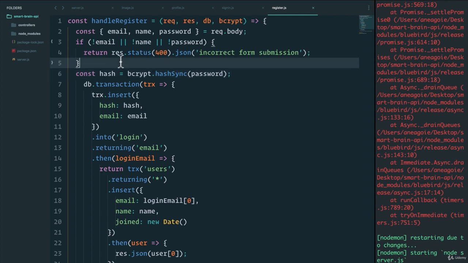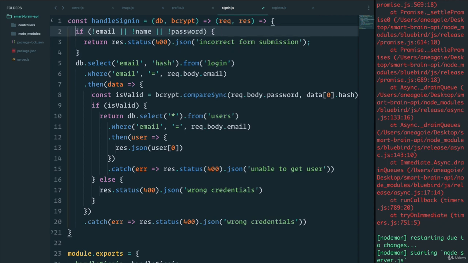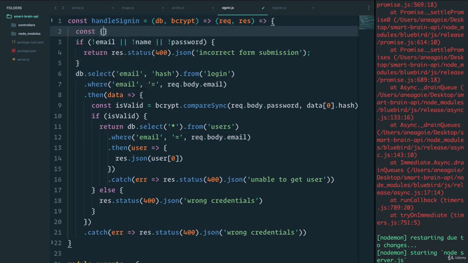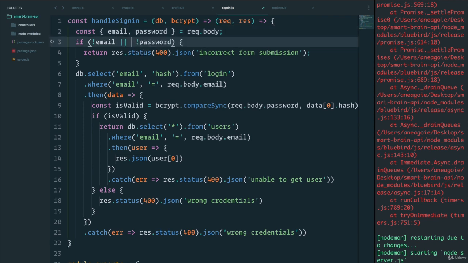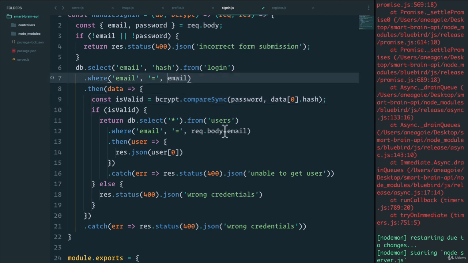Luckily for us, that's for our register, and then we have our sign-in as well. For the sign-in, we can simply copy and paste. Here we're using request.body.email and password, so we can simply, again, destructure it. Password from request.body. We'll remove the name. And again, we'll just remove the request.body from these just to make it a little bit cleaner.